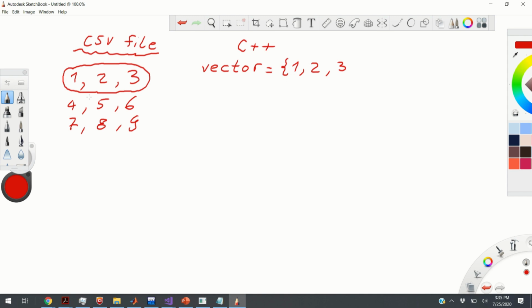Then we are going to read the second line, and we are going to store the second line into a C++ vector object. And finally, we are going to read the third line and store it into a C++ vector object. Good.